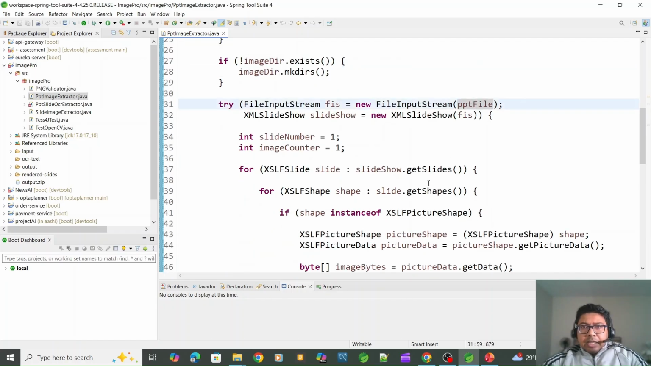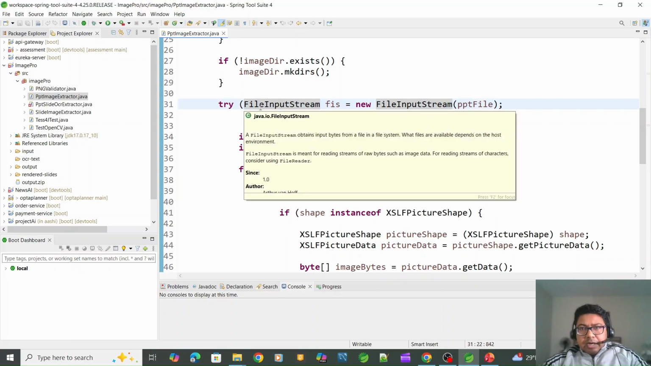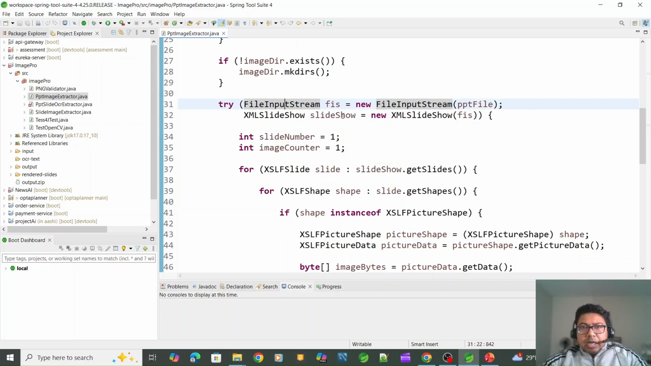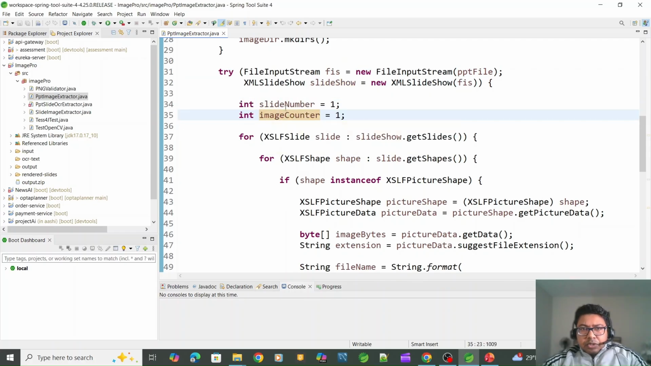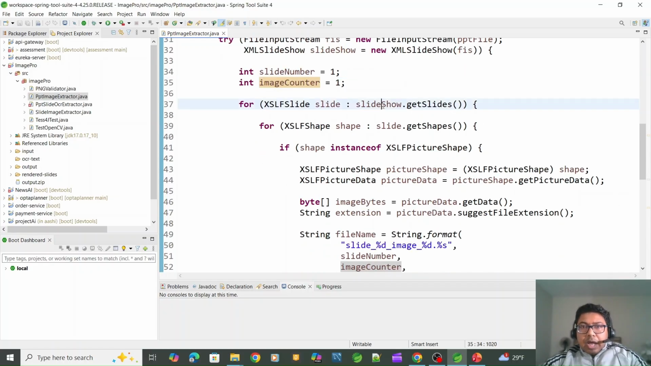Next, I am taking that PPT and transforming it into a file input stream. So this line has converted that PPT into a file input stream, and then I am creating a slideshow out of that PPT. Now I am initiating these two variables, a slide number and an image counter. The slide number will grow one by one as I traverse each slide, and the image count will grow as I extract each of the images. Now I am checking each slide. slideshow.getSlides will return me each slide, so this for loop will iterate until I go through all the slides.